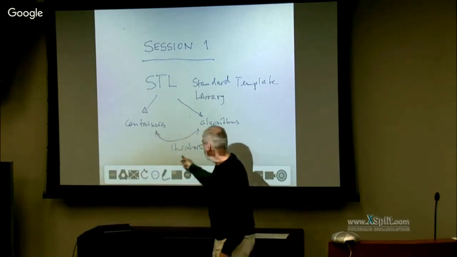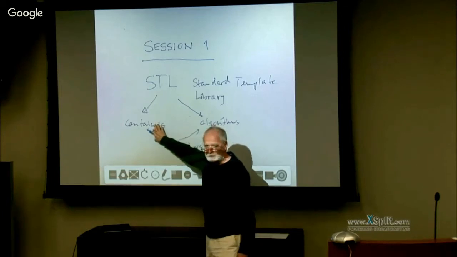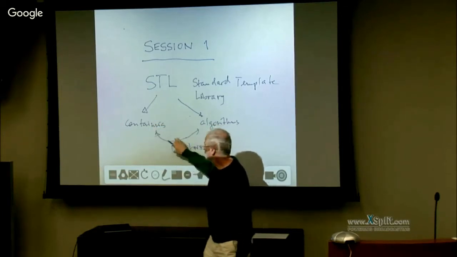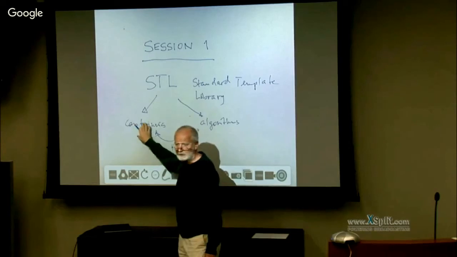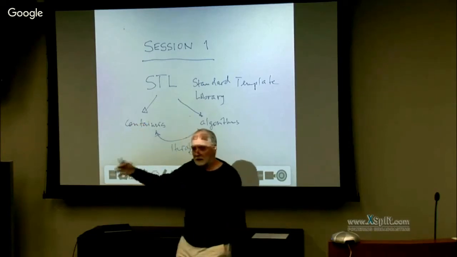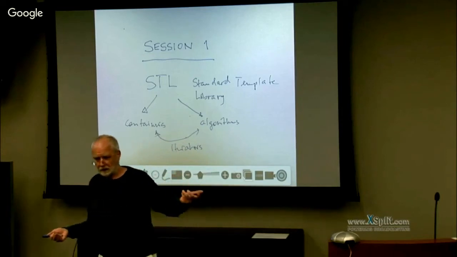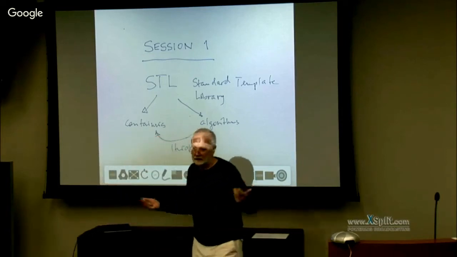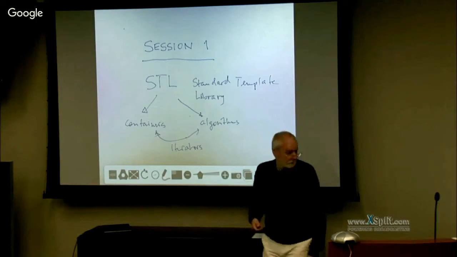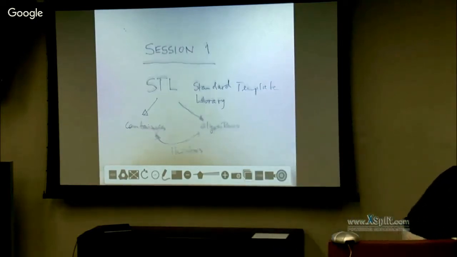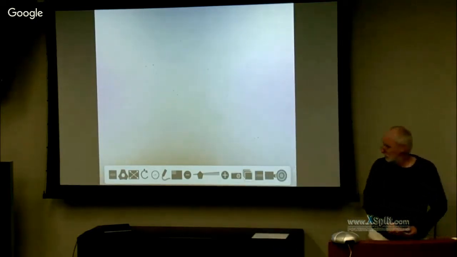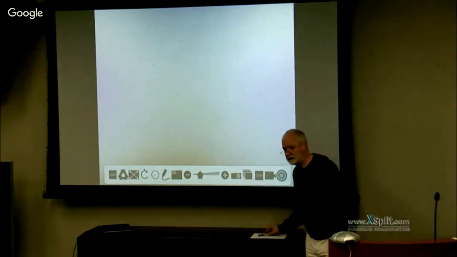So the iterators are very specific to the containers, and that's why the iterator categories are very tightly coupled to the container categories. So if you have a bidirectional iterator, it probably will belong to a bidirectional container. And that's it. Okay? So far, so good. Lots of words around nothing essentially.